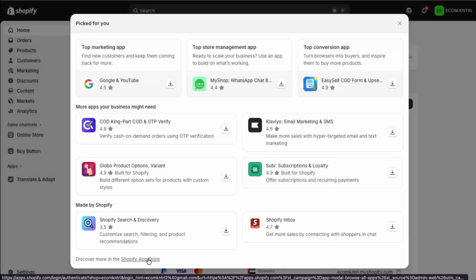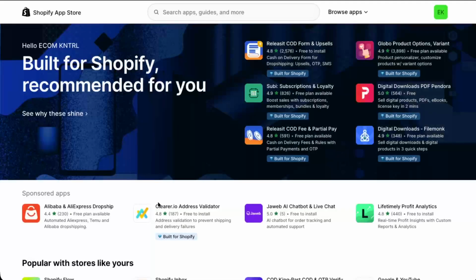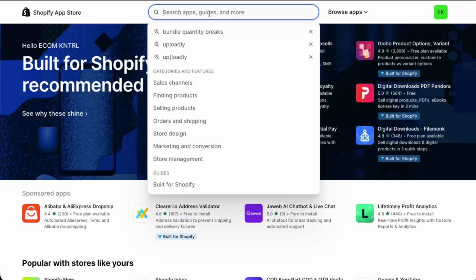This will take you to the apps section of your admin, where you can manage the apps you already have installed and discover new ones. On this page, click on all recommended apps. Shopify will now show you a list of apps it suggests for your store. From there, look for and click on Discover More in the Shopify App Store.